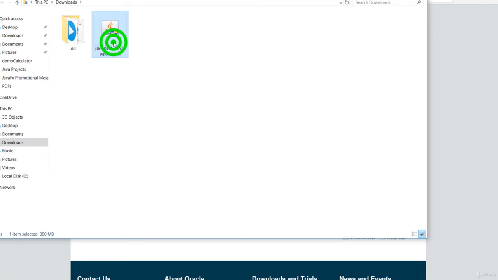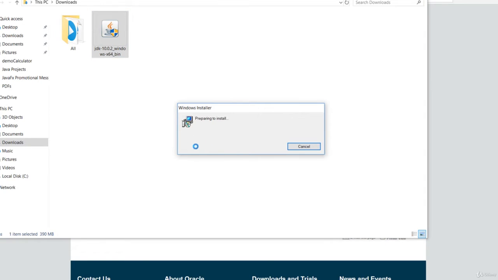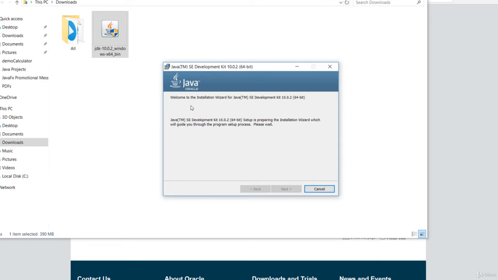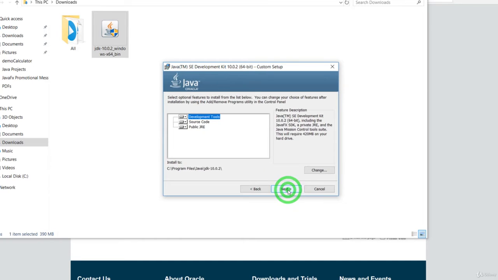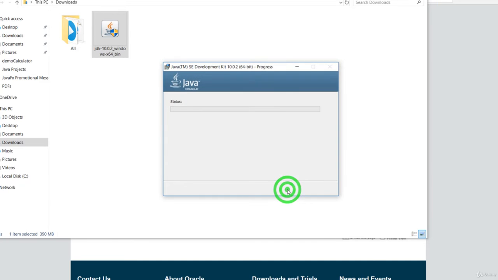Double click on this and that is going to come up very soon. All right. So we want to install this on our system because we'll be taking everything step by step. So you can see preparing to install. Welcome to the installation wizard for Java SE Development Kit. This wizard will guide you through the installation process. Go ahead and hit on Next, and go ahead and hit on Next, and this will begin installation immediately.